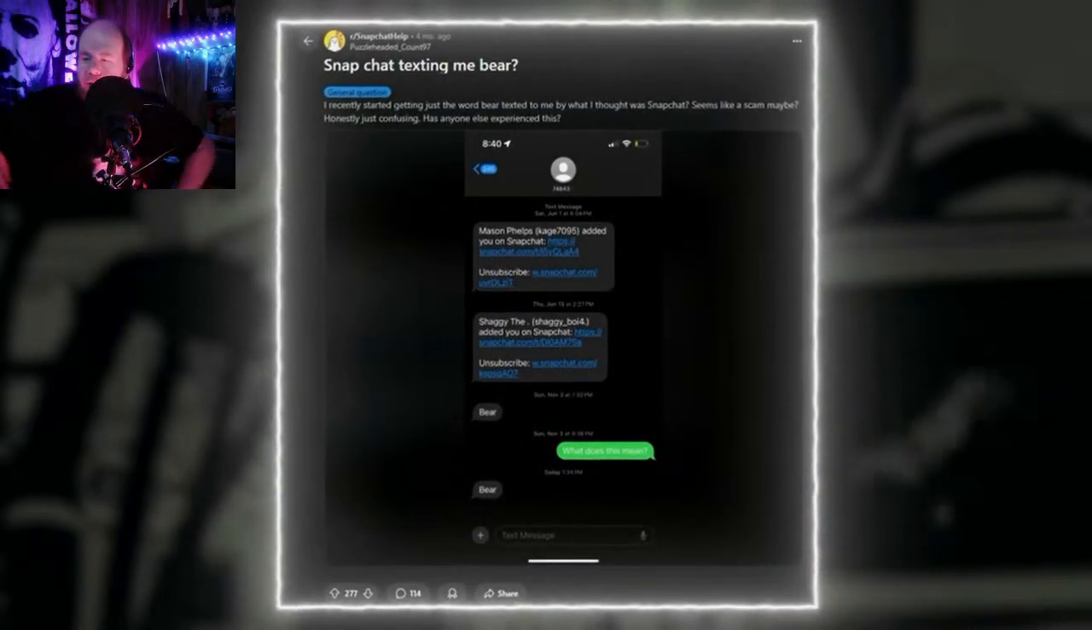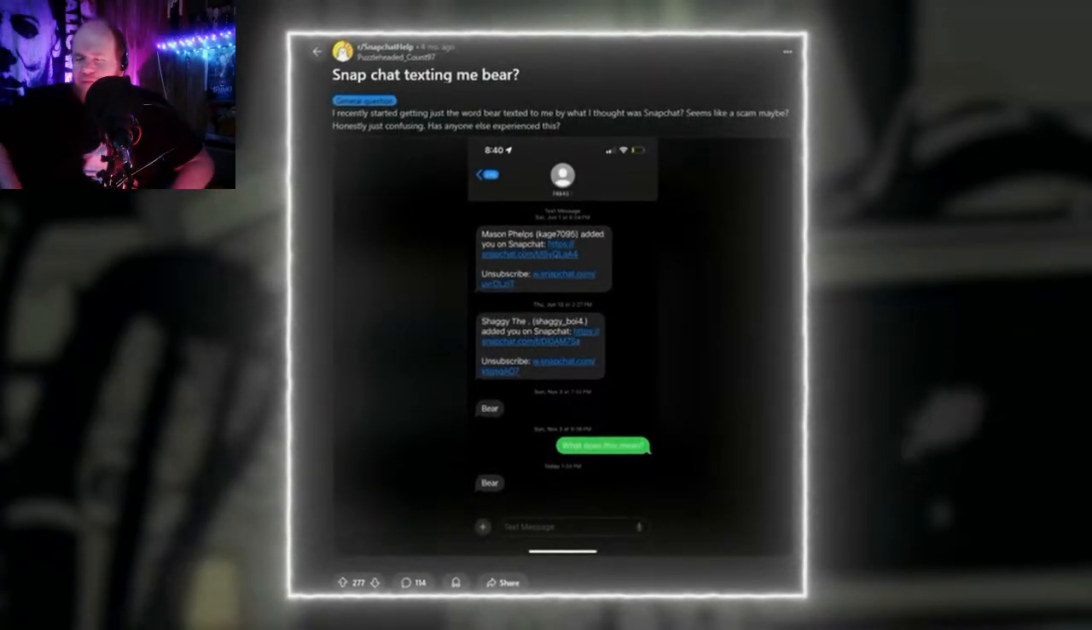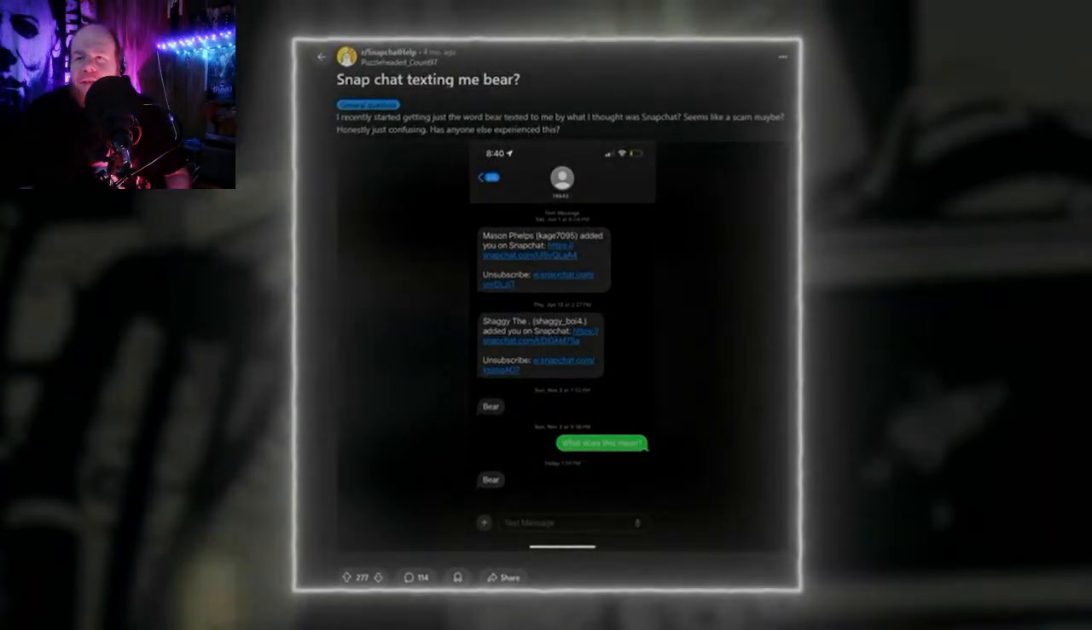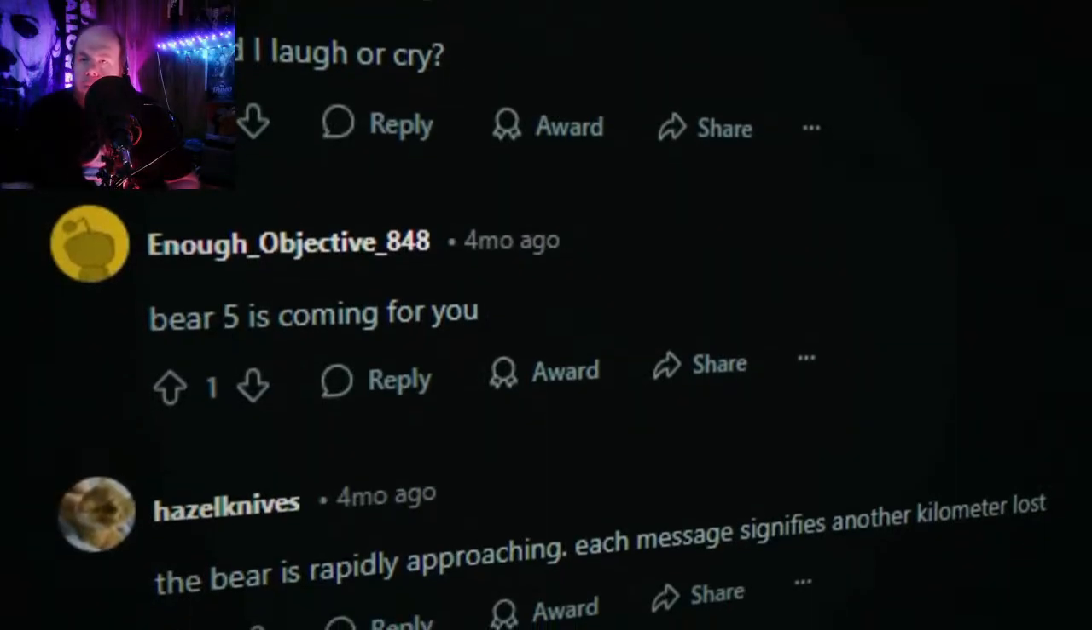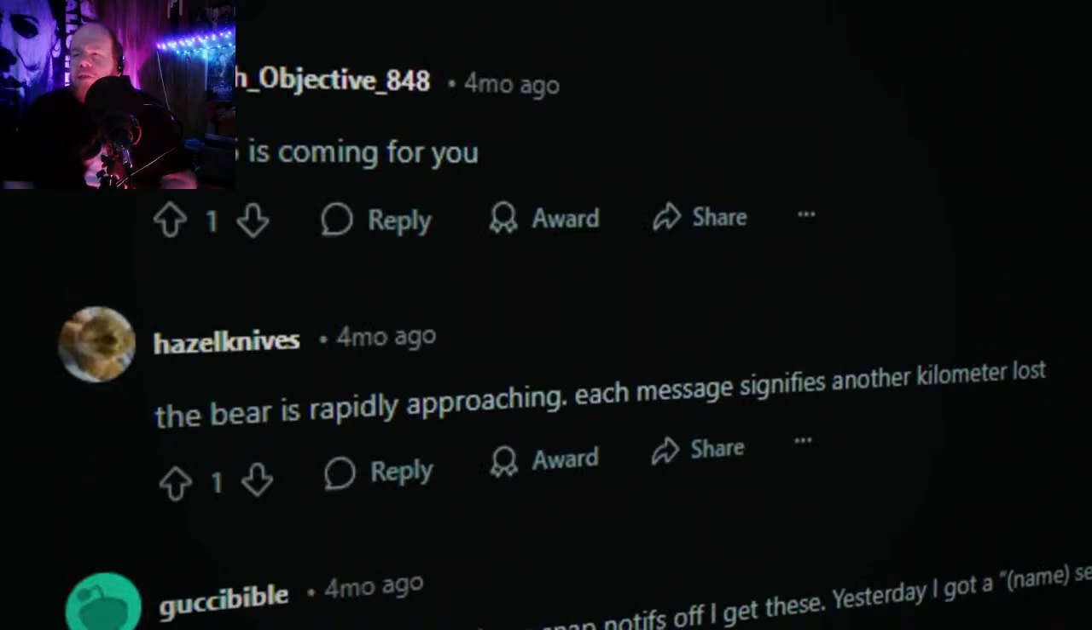It's so strange, yet also the type of thing that I could totally see happening to me and genuinely weirding me out. The replies also clearly saw how funny this was. Bear 5 is coming for you. The bear is rapidly approaching. Each message signifies another kilometer lost.